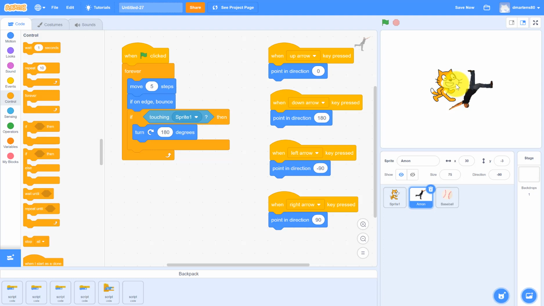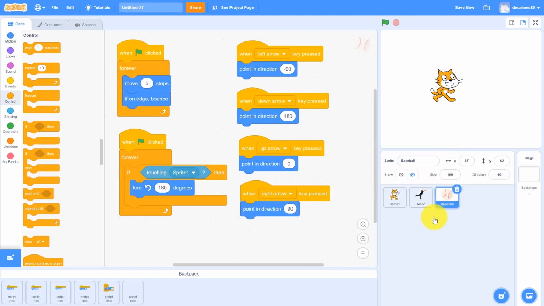There's a couple of things you can do about this. The first thing you could do is make sure that Ammon is a symmetrical character. So if you happened to have something like a baseball, so here's a baseball, and you did the same program, you'll see the baseball has no problem bouncing off of the cat, right? Because it's symmetrical. When it turns around 180 degrees, it doesn't have a new part touching the cat.